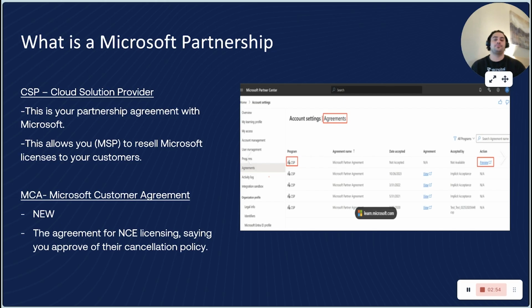As you can see at the bottom, there's a new agreement that Microsoft has put in place outside of just the CSP agreement, and that's going to be your MCA. Your MCA agreement is your Microsoft customer agreement. Typically, customers will sign off on this, saying that they're abiding by the 7-day cancellation policy of NCE. Depending on the distributors that you're working with, you will be able to more or less vouch on behalf of the customer, saying you agree to the terms and conditions of NCE, but you will need to sign an MCA agreement for your customers when you are purchasing Microsoft licensing for them for the first time.